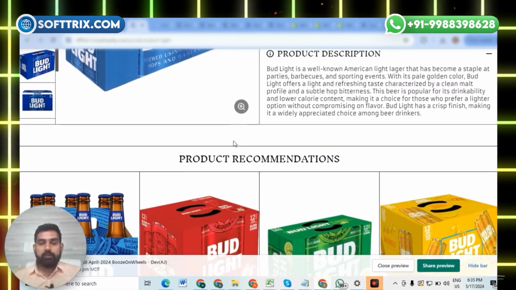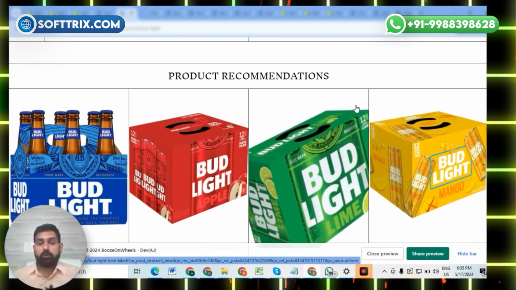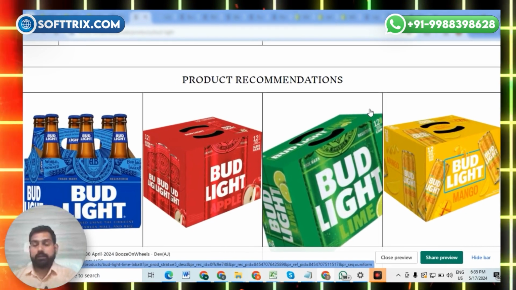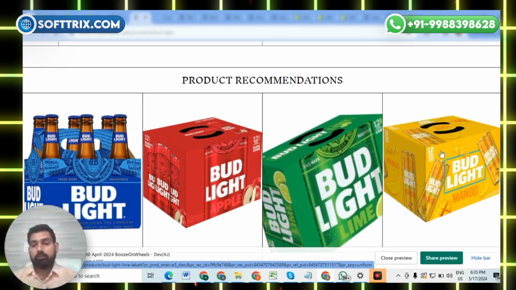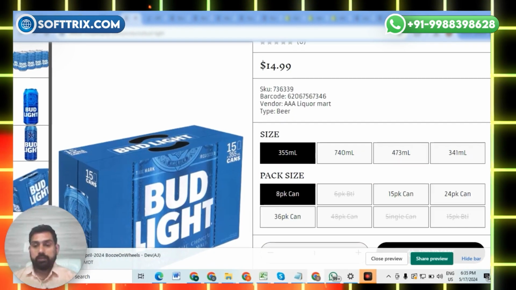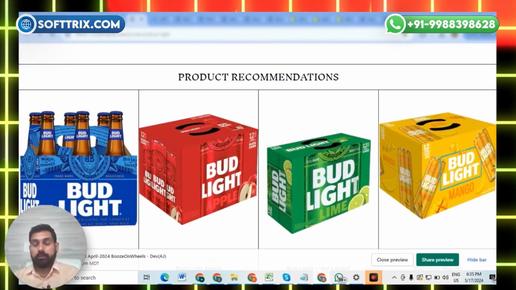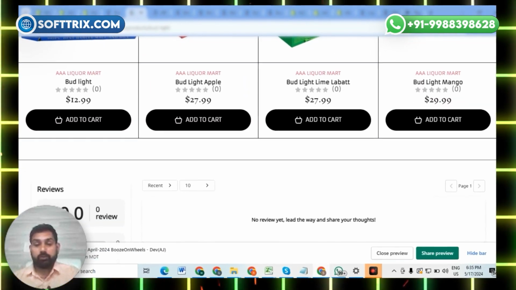Then we have this product recommendation section as well. For example, if some products are doing well and some are not getting that many purchases, you can also add those products here under this product recommendation section. This will really help increase the sales of the products which were not doing well.